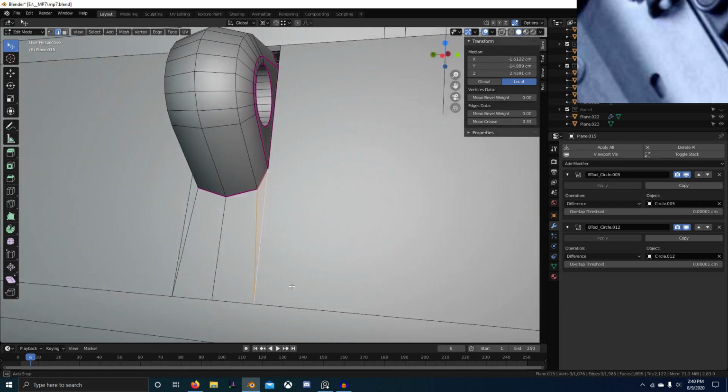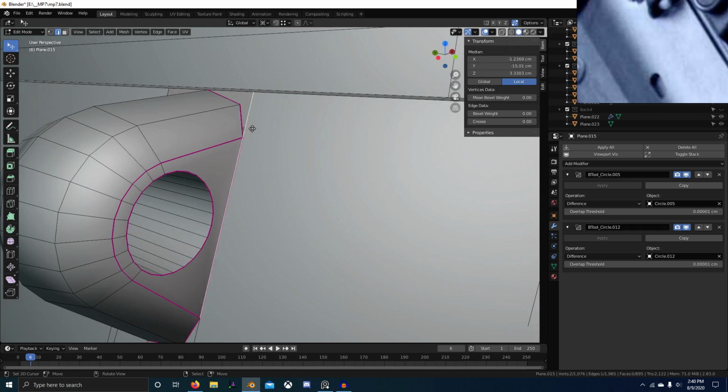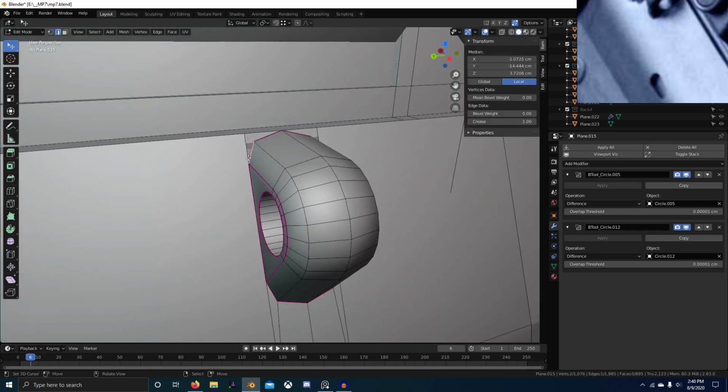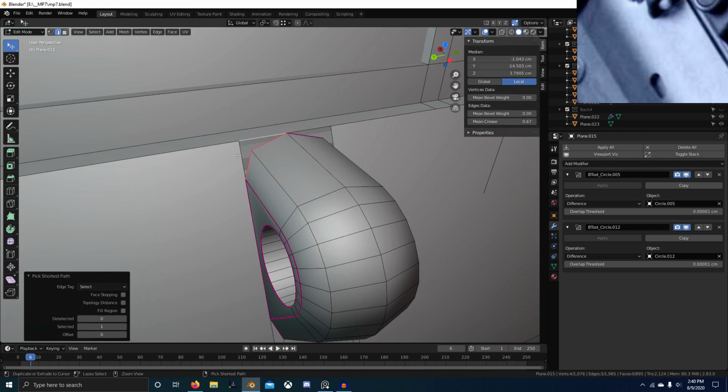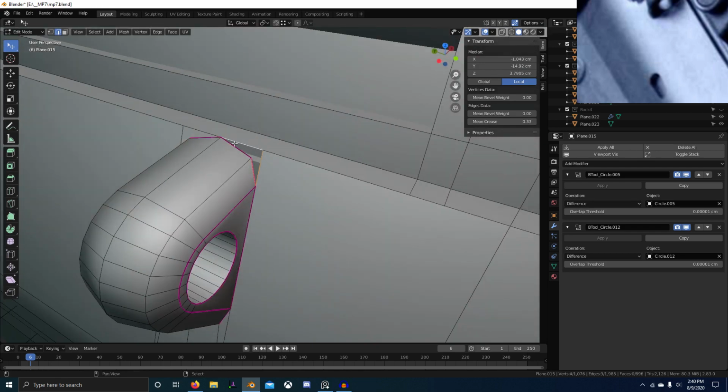Create a face. This is not properly connected. So we need one subdivision. Same thing on this side, one subdivision. And just close up the holes.